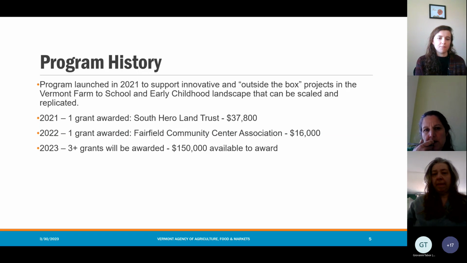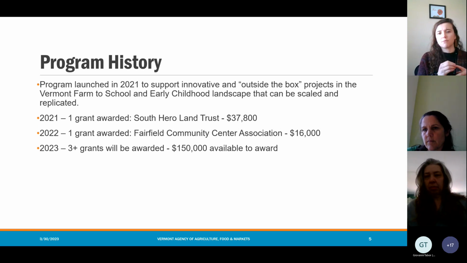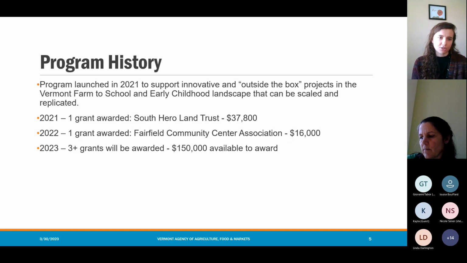There are two other grant programs that the Agency of Agriculture offers for farm to school and early childhood. The first is the Farm to School and Early Childhood Grants Program, which is a capacity building grant. It's a package grant with funding and technical assistance. That one opens up each fall, and that application process is already closed for this year.